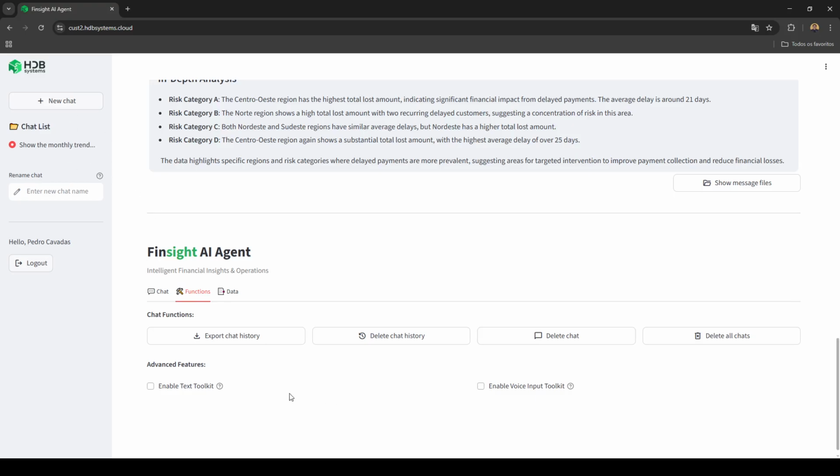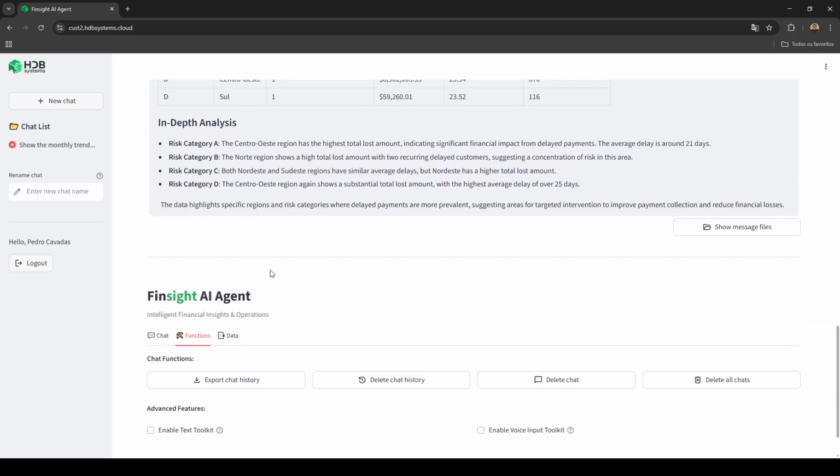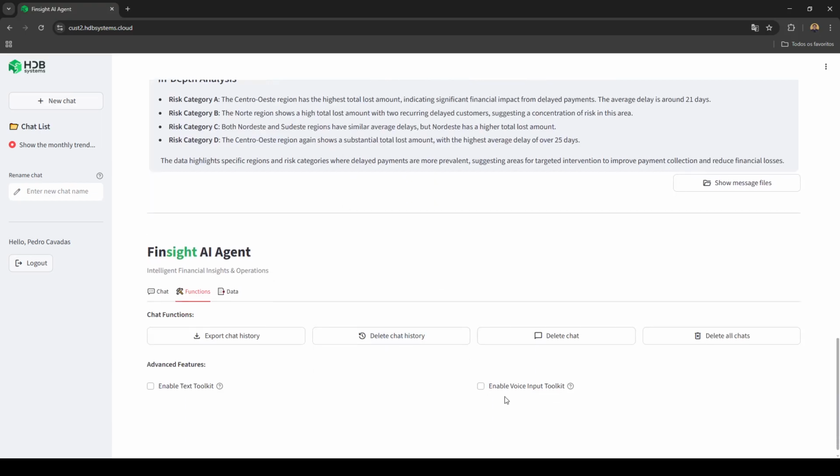Some other features include the enabling of the text toolkit that unlocks some new functionalities too, such as copying the content of each message individually or also deleting some individual messages from the chat. And also enabling the voice input toolkit that, as the name says, is a voice recognition mode that allows us to speak to the agent the question we want to ask, and it will be automatically submitted here to be executed.